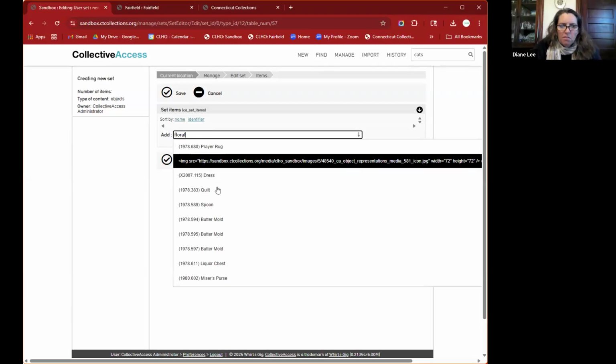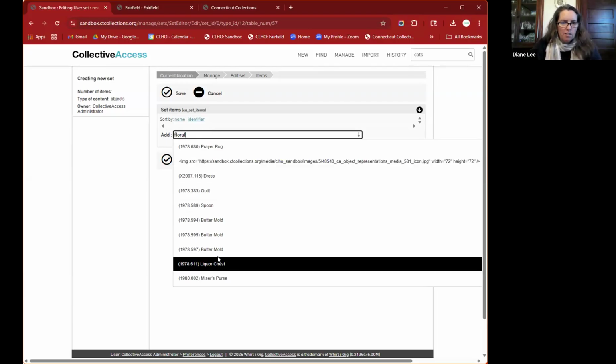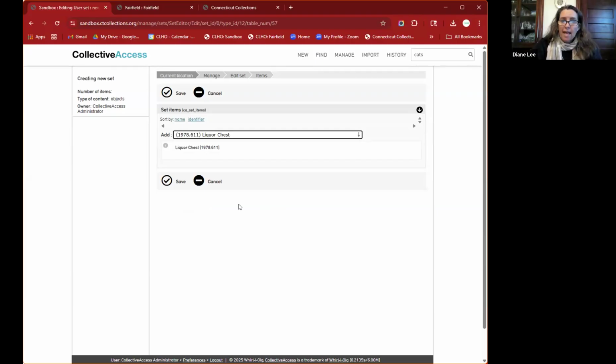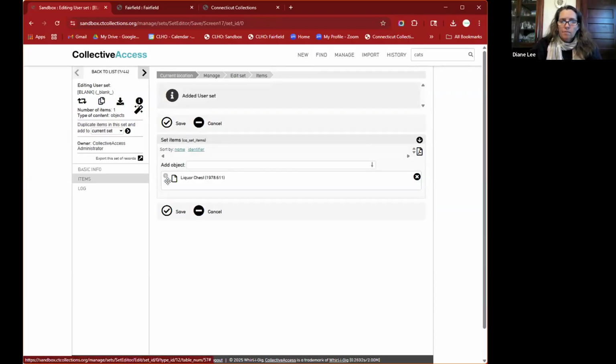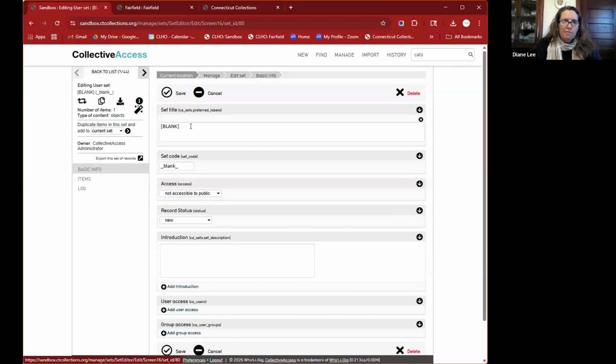Okay, we're just going to do something with flowers. I'm going to put the liquor chest in there, why not? So now that's in there. Once you click save here, now you'll see all this information show up on the left-hand side. So you can fill in the record about the set. This is where you're definitely going to want to go, even if you just put one item in, back up to basic info, and fill in the set title and stuff.